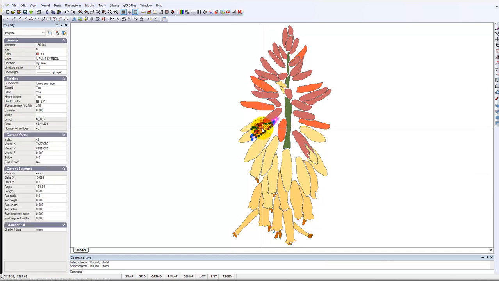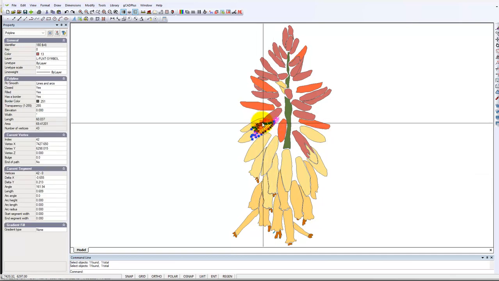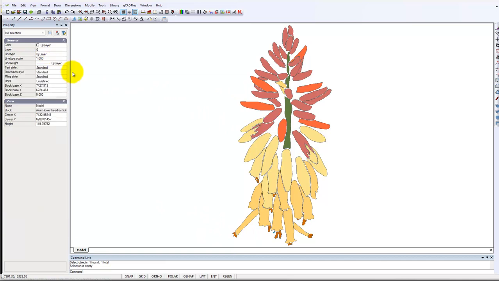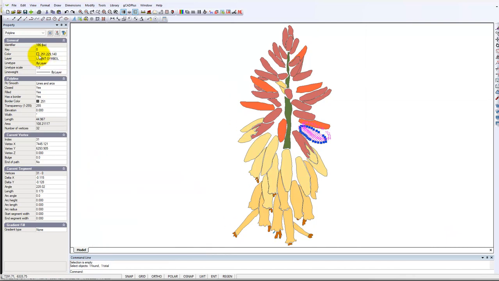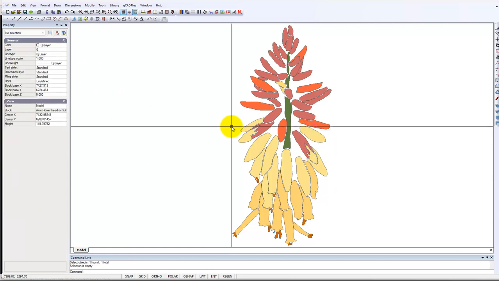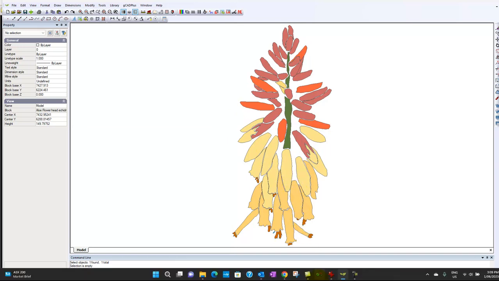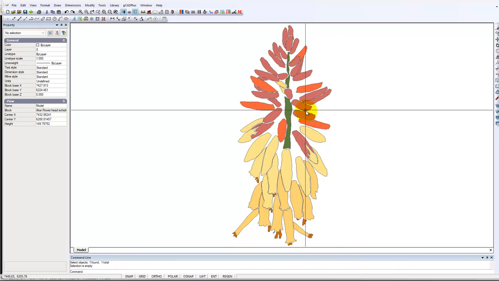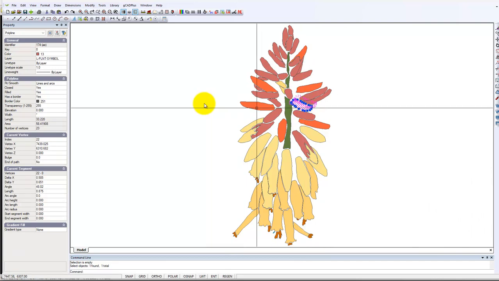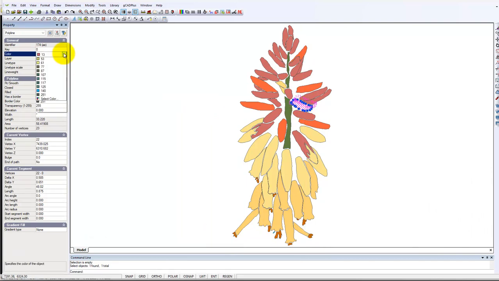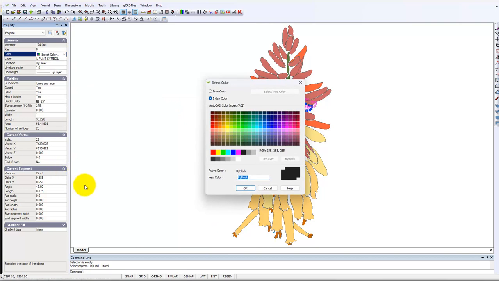If I click on this polyline here, notice that its colour is one of the base colours in gCADPlus. This one here, though, is 251, 224, 40. These are the RGB values of, let me illustrate. If we wanted to change that, we'd go to here and select colour.